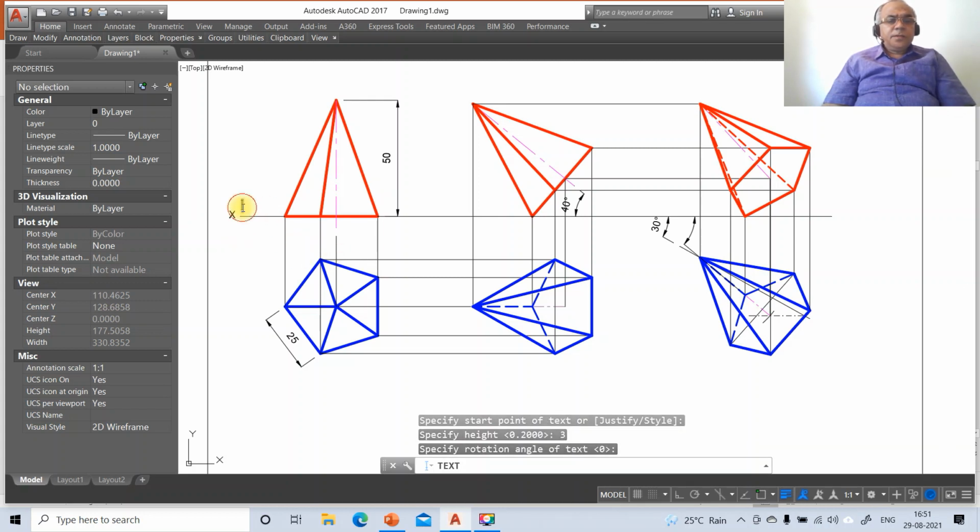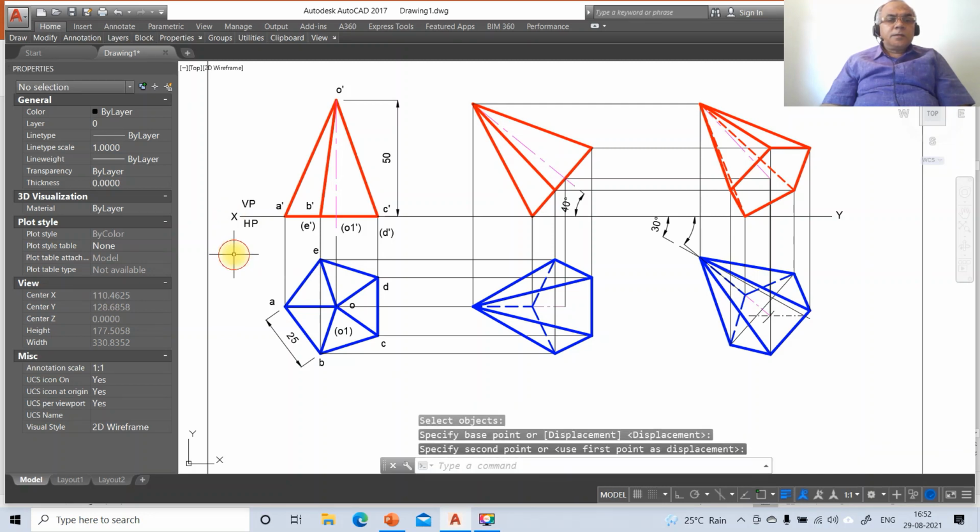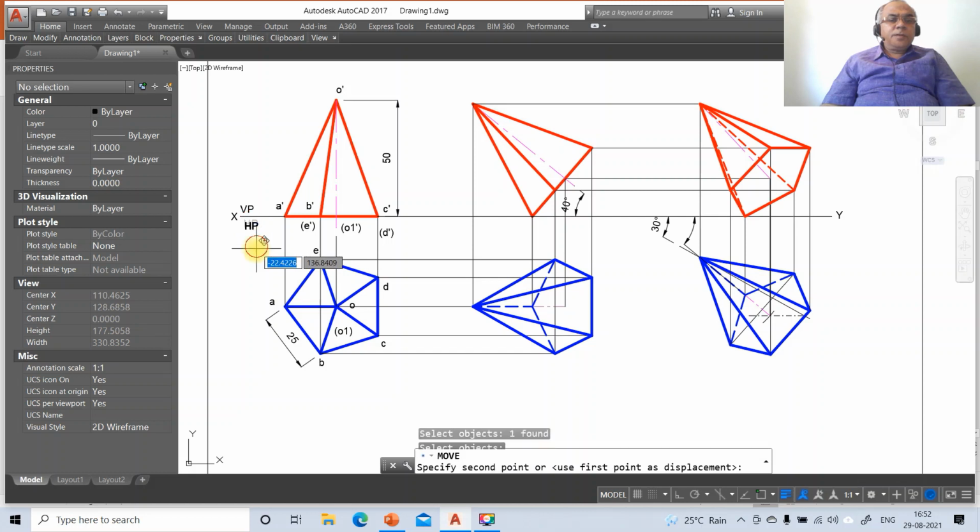So you take X, you take VP, and you take HP, and you take Y. Then you have small letters a, b, c, d, e, and here it is O, and here it is O1, and then here you have O dash, here it is A dash, here it is B dash, here it is C dash, here it is D dash in bracket, and here it is O1 dash in bracket. Then here it is E dash, and then go to Move, you go to X, then VP, then HP.